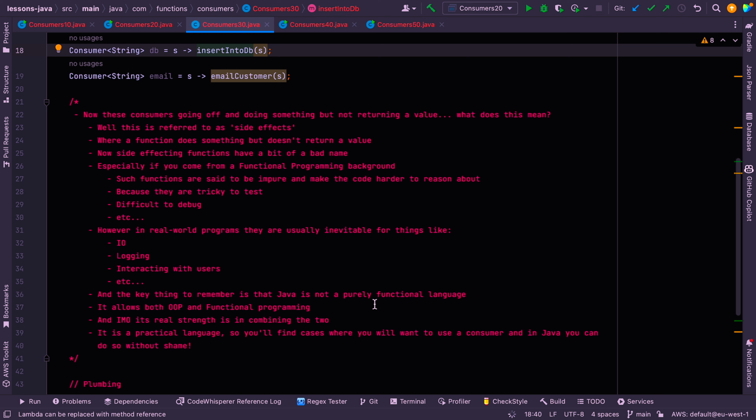However, the reality is that in real world useful programs, side effects are inevitable. So things like I/O, logging, interacting with users, writing to databases, that kind of thing, all very, very important critical functions of most programs. They're all considered to be side effects. And the key thing to remember is that Java is not a purely functional language. It allows both object-oriented programming and functional programming to be combined. And in my opinion, its real strength is when you combine the two. It's a practical language, so you'll find cases where you will want to use a consumer, and in Java you can do so without shame.